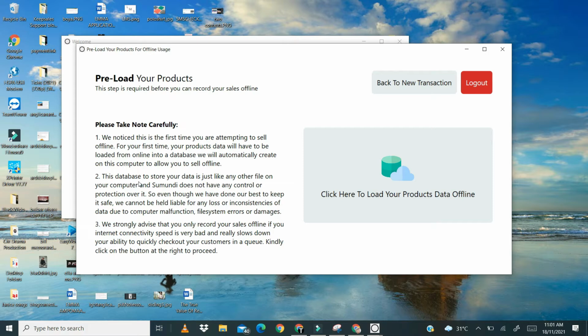It says this database to store your data is just like any other file on your computer, and Sumundi doesn't have any control or protection over it. So even though we have done our best to keep it safe, we cannot be held liable for any loss or inconsistencies. Basically, what it's also saying is that the data transported from your online cloud server onto your PC is like any other file on your PC. And like any other file, it can crash, you can lose your data due to some system errors or damages. Those are some of the things you have to note about offline usage.